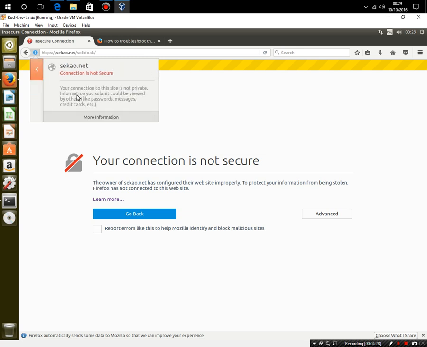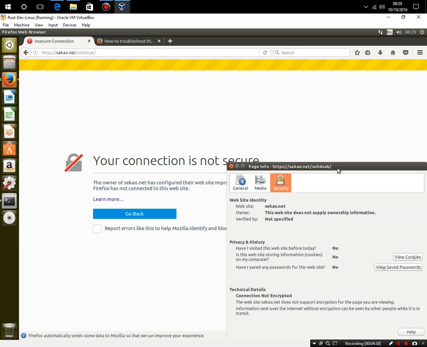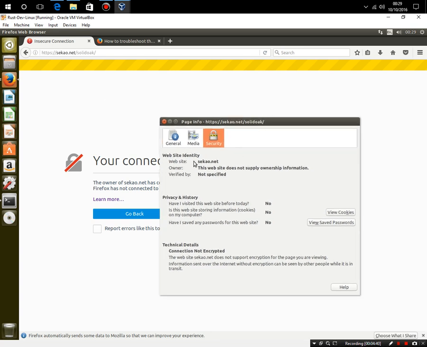Let's take a look at this. So it's not private information that must be viewed by others, like passwords, messages, credit cards, etc. Let's look at that. Okay, who's the issuer? Website does not supply ownership information. Verified by no particular verification. No technologies can encrypt the website text. Viewing information sent over the internet without encryption can be seen by other people in transit.